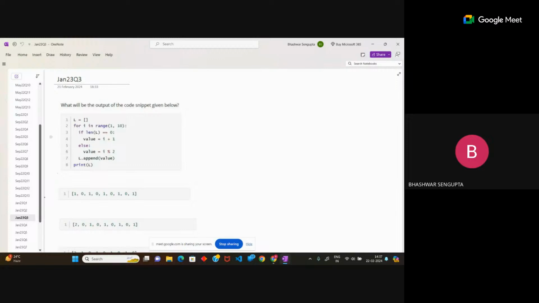So you have this code here. L is an empty list. We want to go from 1 to what is the upper bound here? Anyone? 9. If length of L is 0, we initialize a variable value, and we add 1 to the value of I. So what is I right now? I is 0, or what? It's 1. The first value of I is 1.